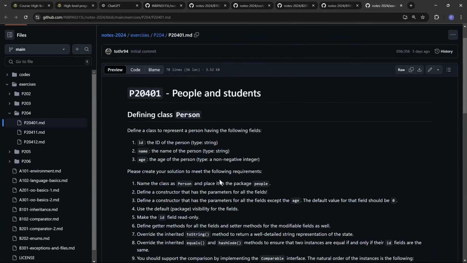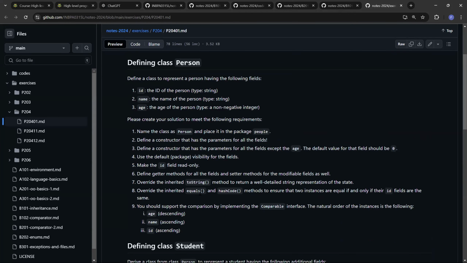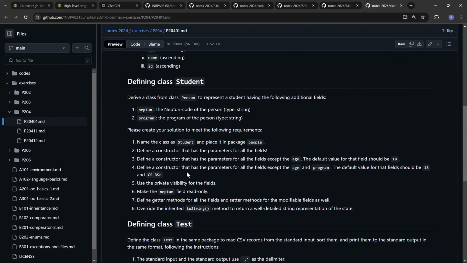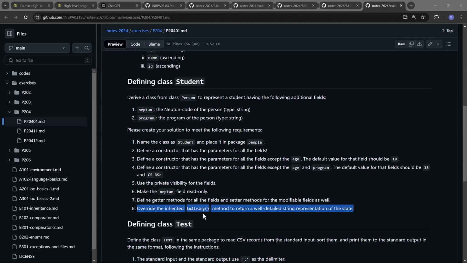So you create a Person class, which is the parent class. It will have a toString method, right, to return a well-detailed string representation. However, on the Student class, it says override the inherited toString method to return a well-detailed representation. So we'll have to override the inherited toString.